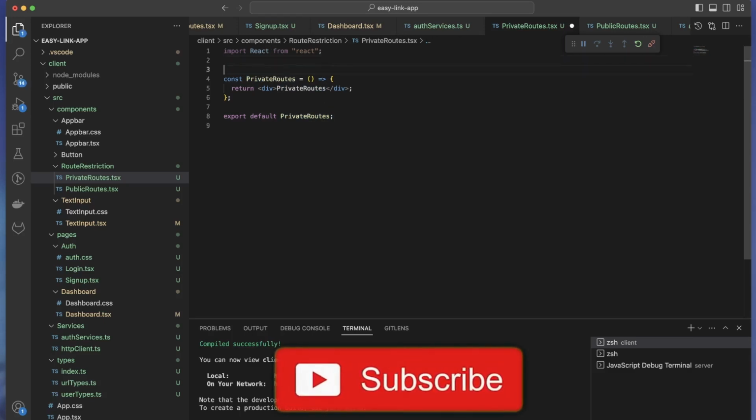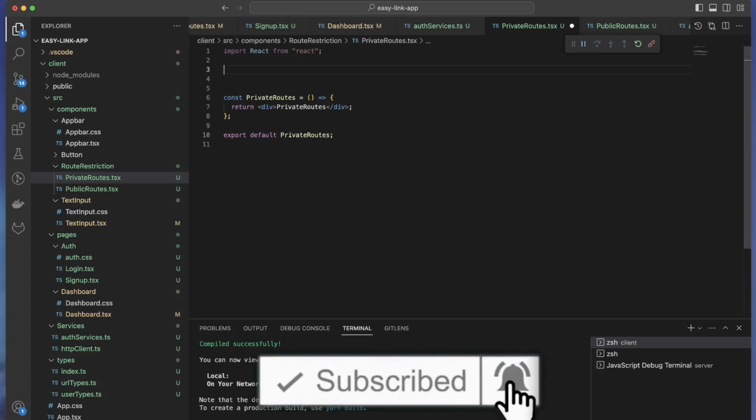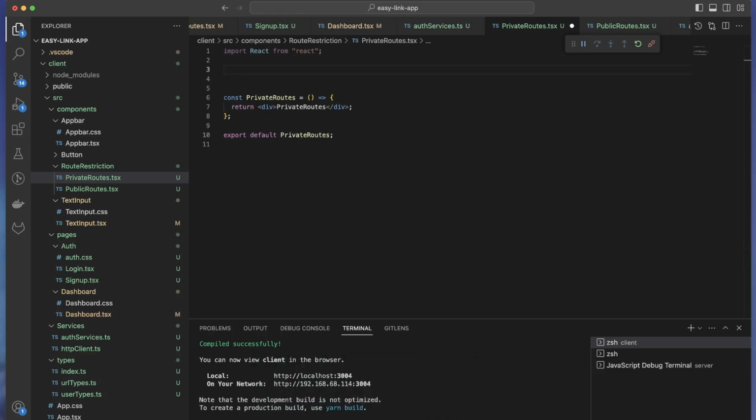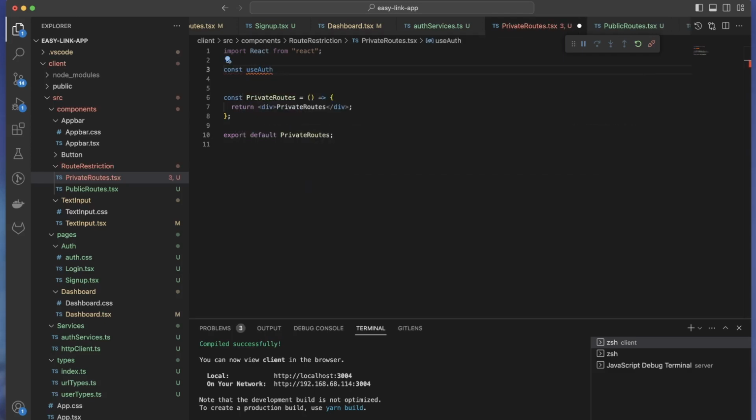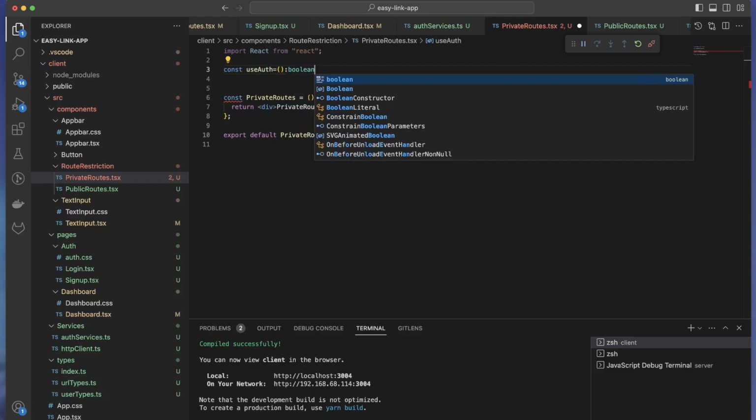For the private route, I need to know if the user is actually authenticated or not. So that's what I will need. For that, what I can do is, well, let's just say useAuth, and that will give us a boolean value.